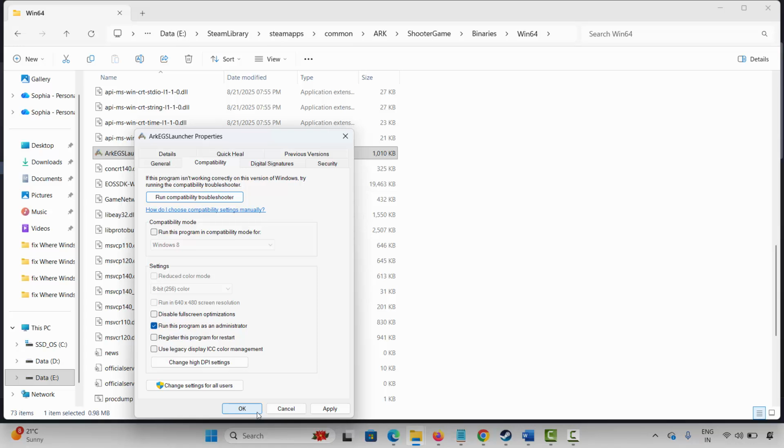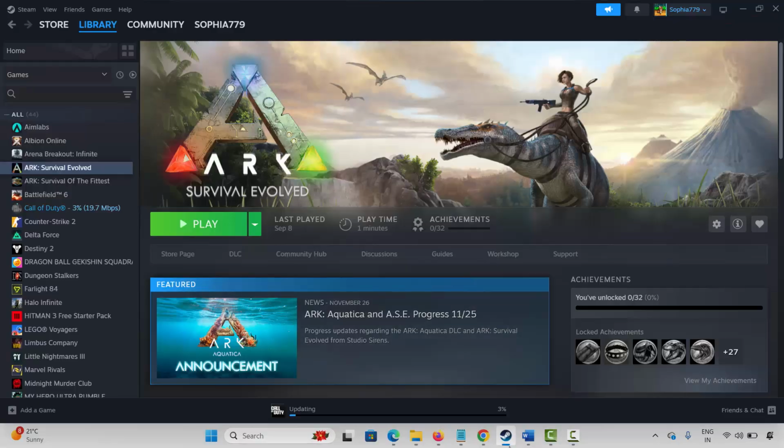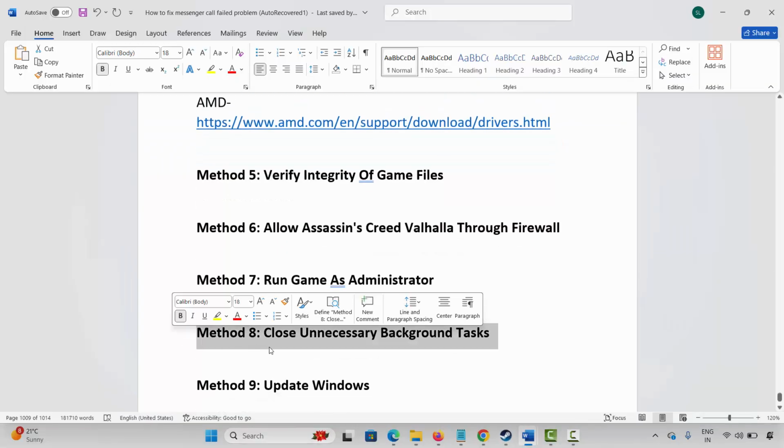If this doesn't resolve, again come back, select run this program in compatibility mode for, select Windows 8 or Windows 7, click on apply and OK and then launch the game. If the issue still occurs, again come back, select disable full screen optimizations, click on apply and OK and then launch the game and check whether it's working or not. But if the issue still occurs, come back, uncheck all of these, click on apply and OK and then move to the next method.